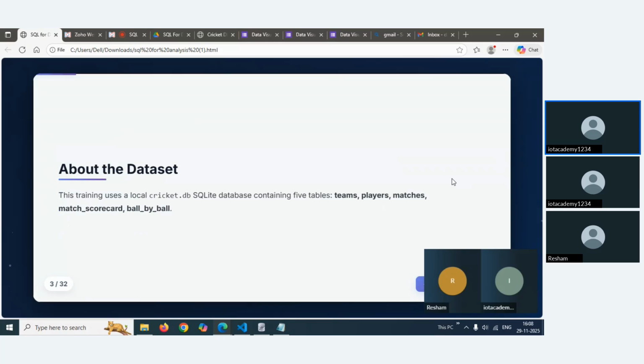So let's explore the dataset. This training uses a cricket.db SQLite database, and we have 5 tables. These are the table names: teams, players, matches, match scorecard, and ball by ball. We are using a SQLite database, and we have 5 tables.